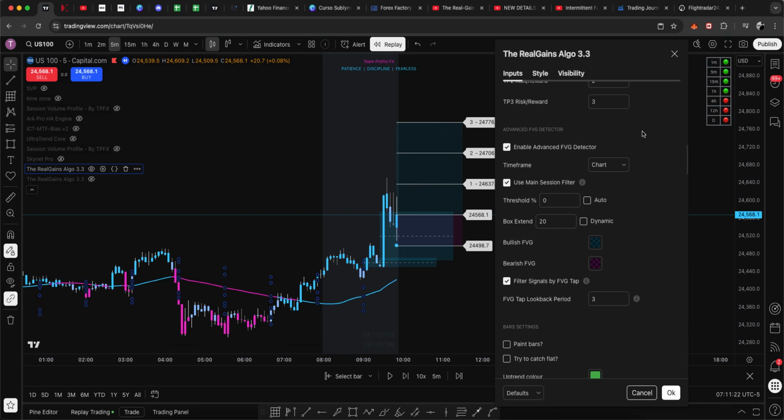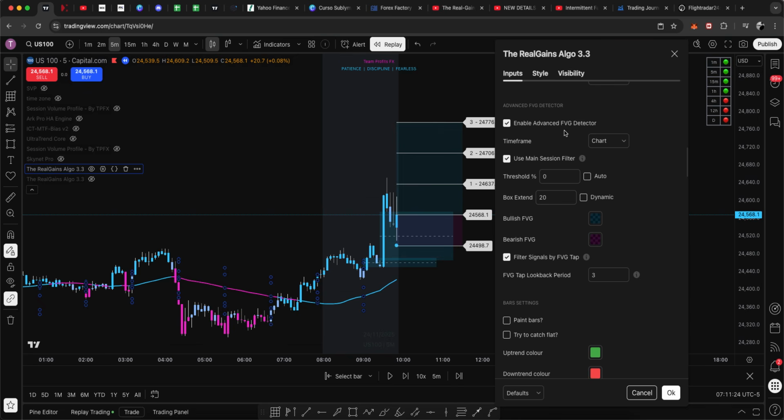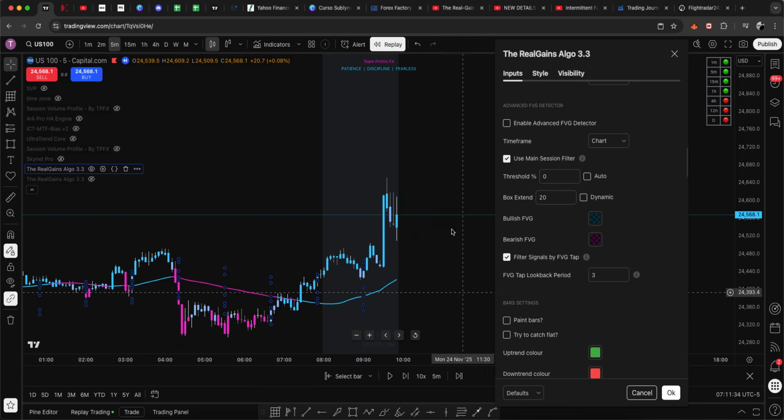If it keeps scrolling, right here, enable advanced fair value gap detector. This is about the fair value gaps right here. If you disable this, you won't see fair value gaps. They will disappear. Let's see. Yep, you won't have fair value gaps. And in this particular case, the signal will also disappear because it's linked. The signals are linked to the fair value gap.